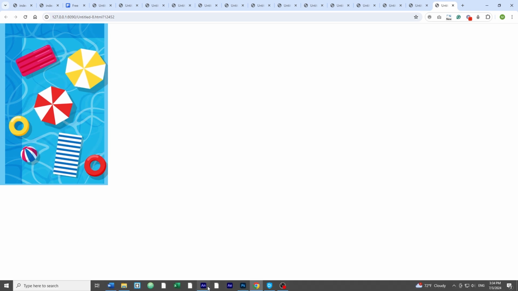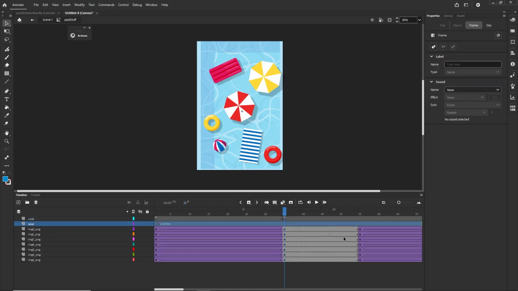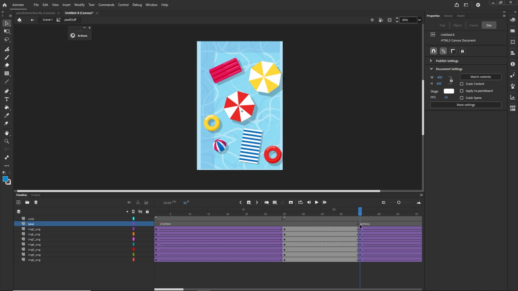So now on the label layer, I am going to go in here, create a new keyframe F6, and create a new label. I am just going to call this go away, like so. Okay, you can call this anything, you can call this play away, you know. So right now I am going to have the label in here, which is going to be go away.